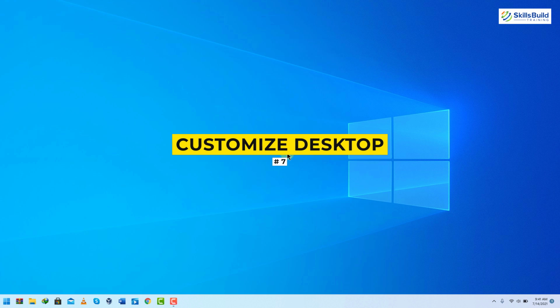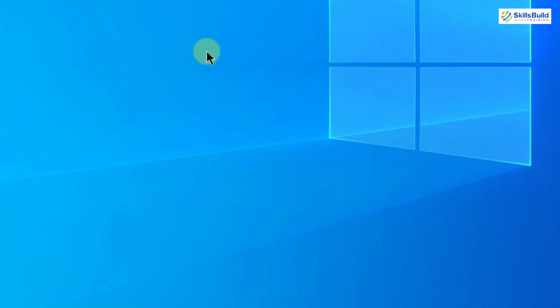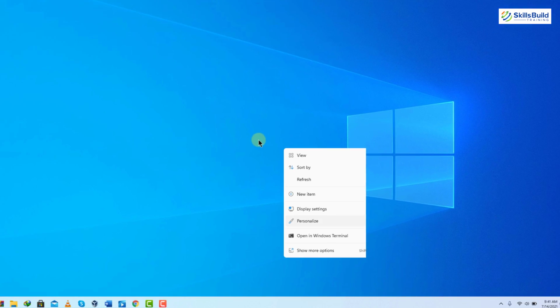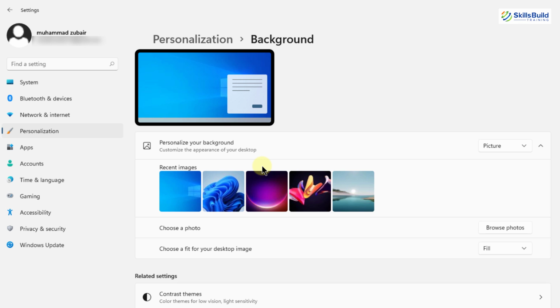Number 7, customize desktop look. At the moment, the theme which I am using is the light one, and I am using a simple accent for my desktop, but there is a whole lot of options which we can explore. So right click on your desktop and click on personalize. Here you can see we have different sections. First one is regarding background. If you click on it, you can do different tweaks regarding your background.